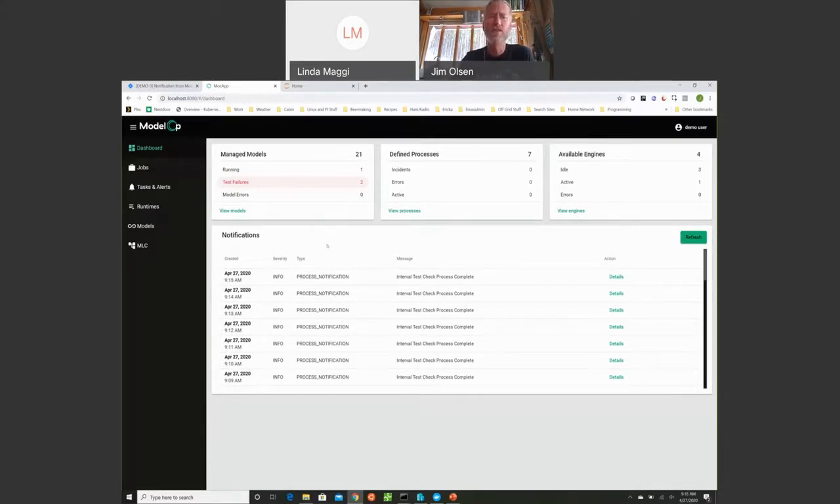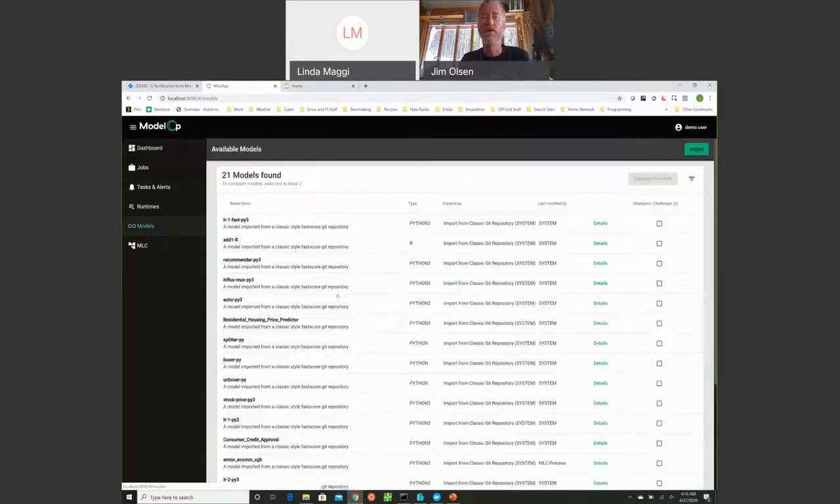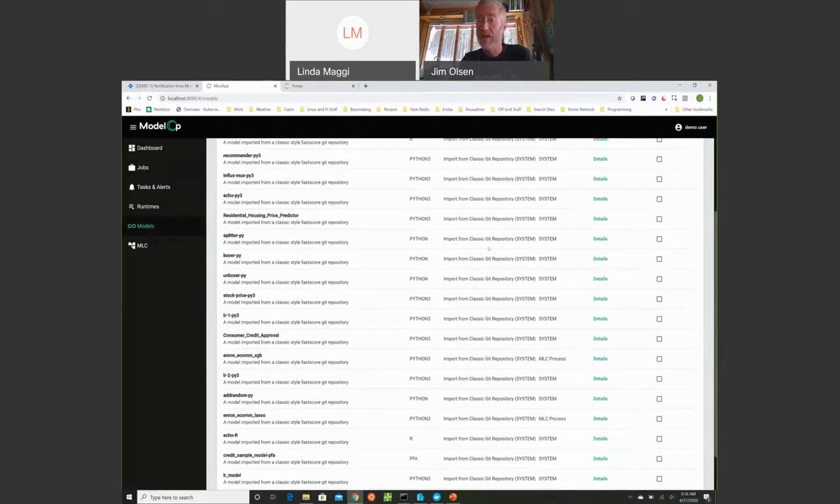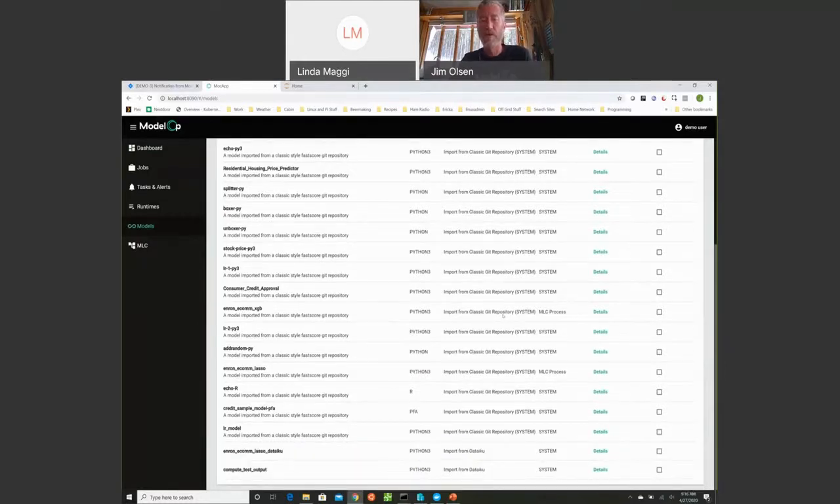But we're going to start out paralleling the course structure a little bit here. We're going to start by looking at the models, because it all starts with models and they all come from the model factories. You can see here we have a bunch of different models. These items were imported from Git, like I talked about, but we also have ones imported, for instance, from Dataiku.